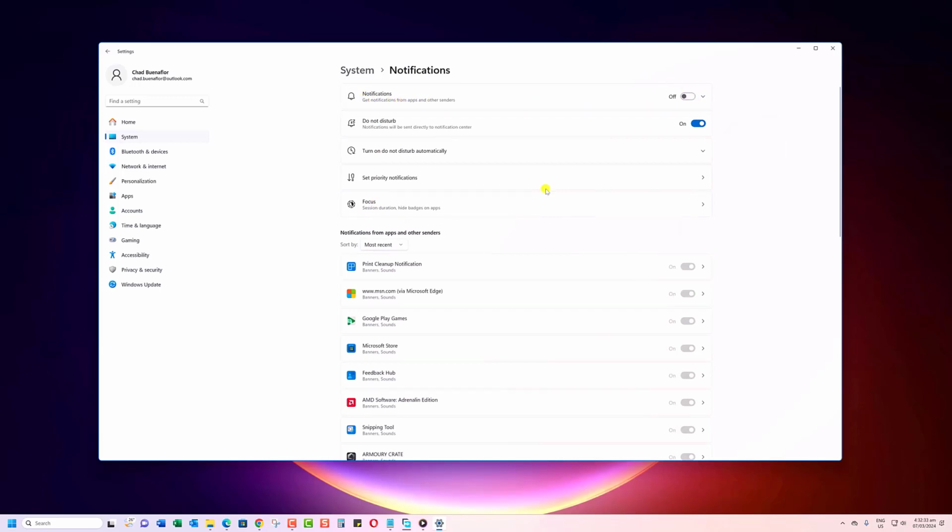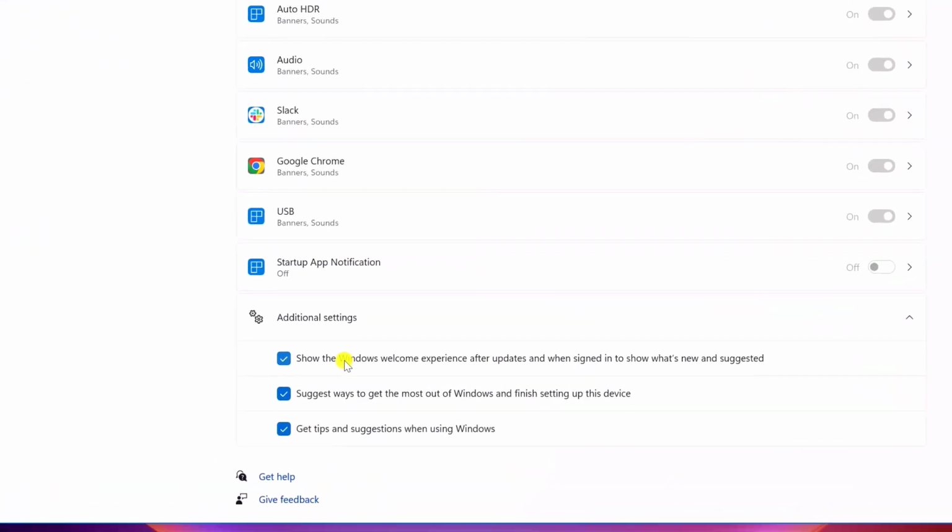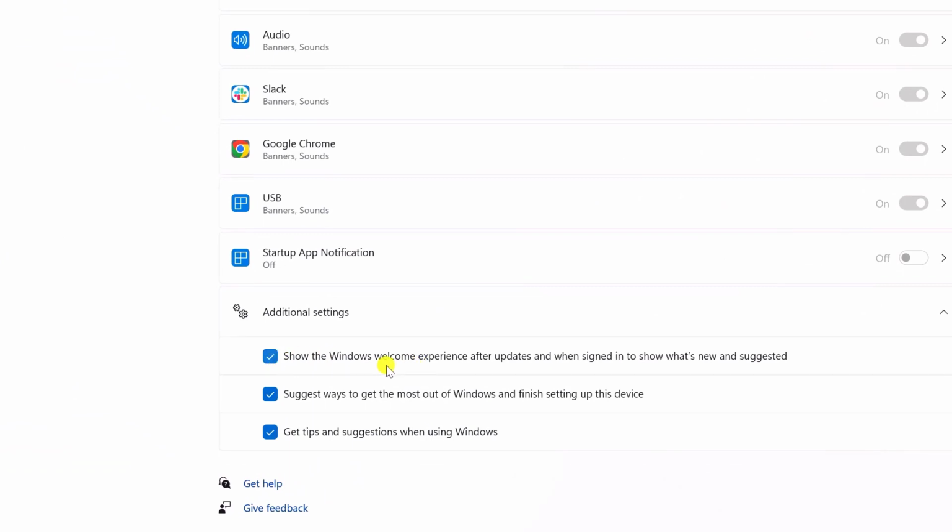Scroll down to Additional Settings and click on it. Uncheck the boxes of all three options that you find there. These are: show the Windows welcome experience after updates, and when signed in to show what's new and suggested; suggest ways to get the most out of Windows and finish setting up this device; get tips and suggestions when using Windows.